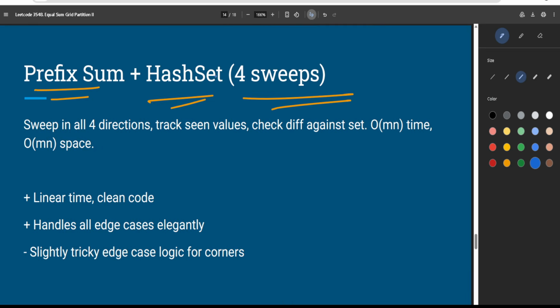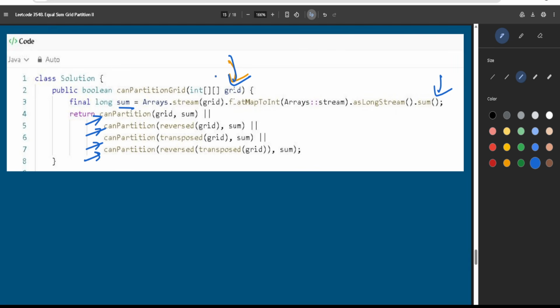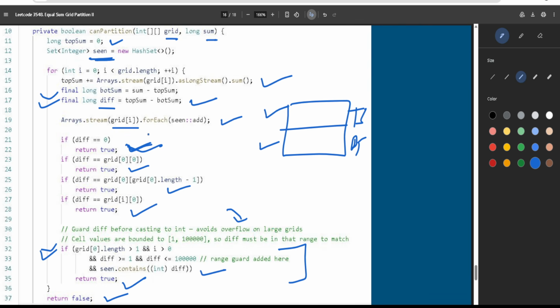So basically, if you see here, we have created this function canPartition, and we have passed the original grid, then the reverse grid, then the transpose grid, and then the reverse of the transpose grid. All these four cases we do, and in each case we are checking whether the partition will happen or not. This is the main function where we do all the logic, and here we are checking the difference, right?